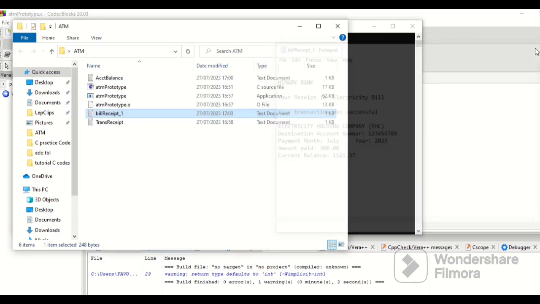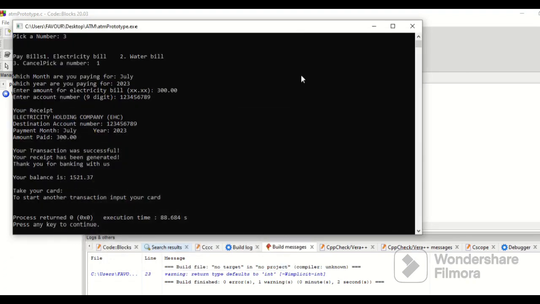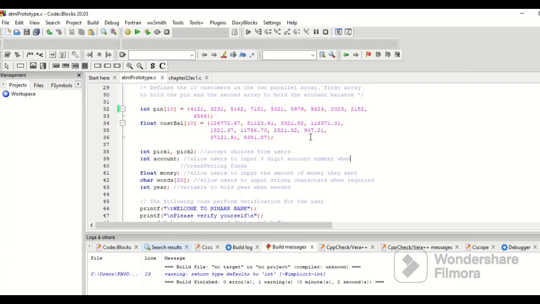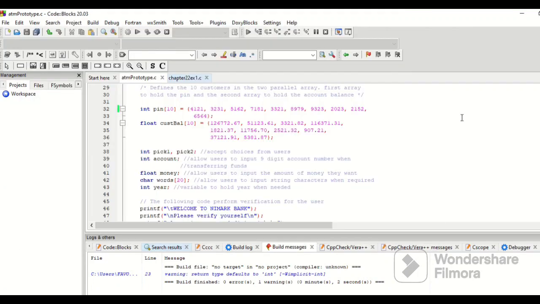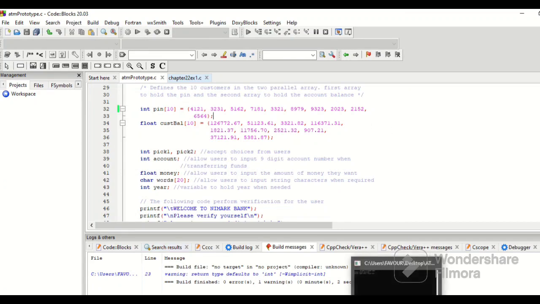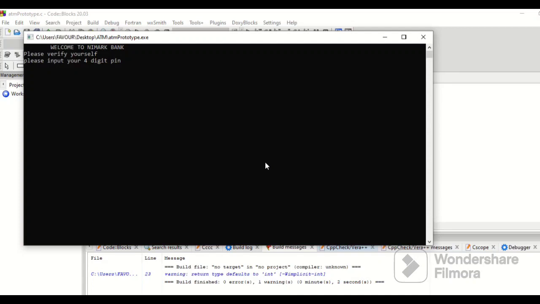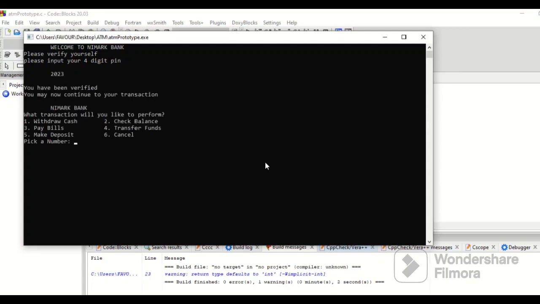So let's do another transaction. I'm enjoying this, right? It is the first transaction to transfer funds. So let's take that. Let's run the program. Okay, let's pick a pin. Let's do 2023 pin. Ah, it's right here. 2023. Enter. You have been verified. You may continue to your transaction.